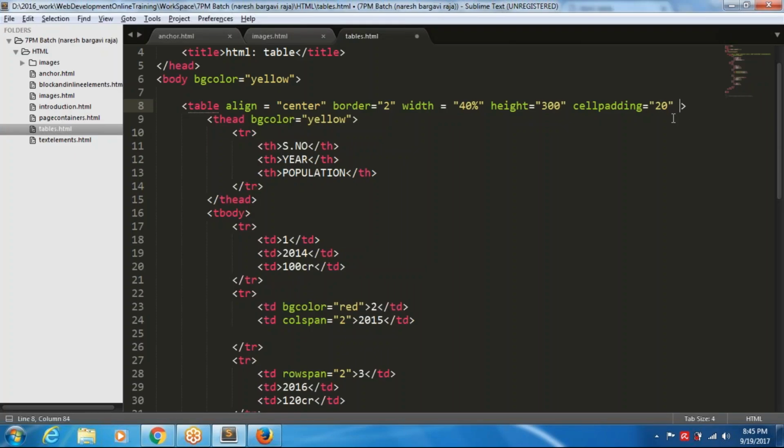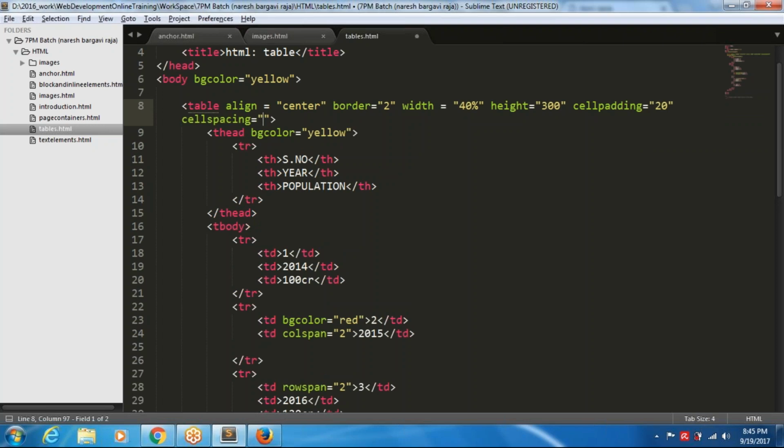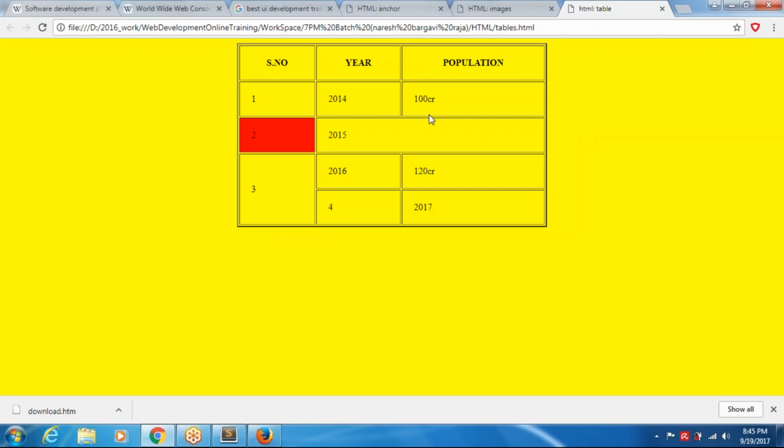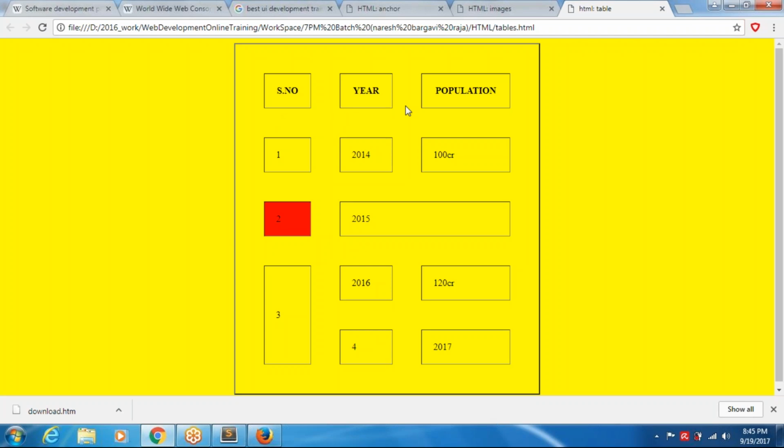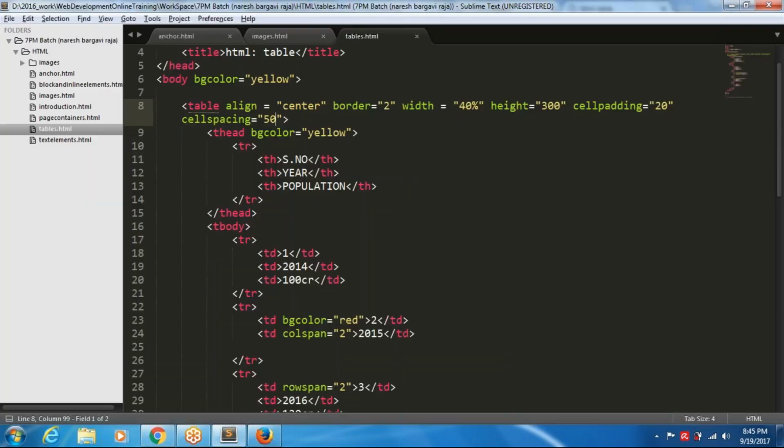And we have something called cellspacing also. If I give cellspacing equal to 20 or 50, it will provide some gap between each and every cell. See, this is cellspacing. Each cell gets a space around it. Cellpadding means the space around each and every content inside the table. Got it? This is called cellpadding and cellspacing.